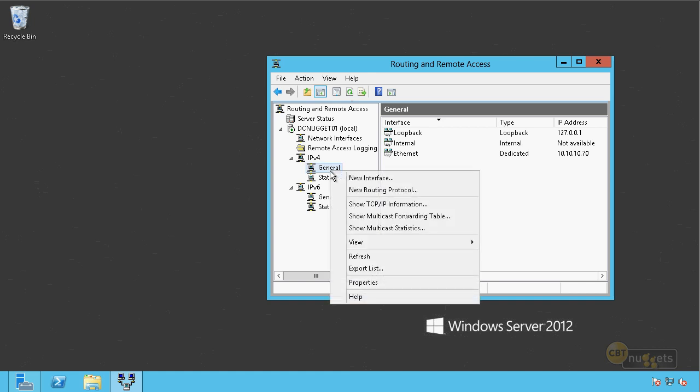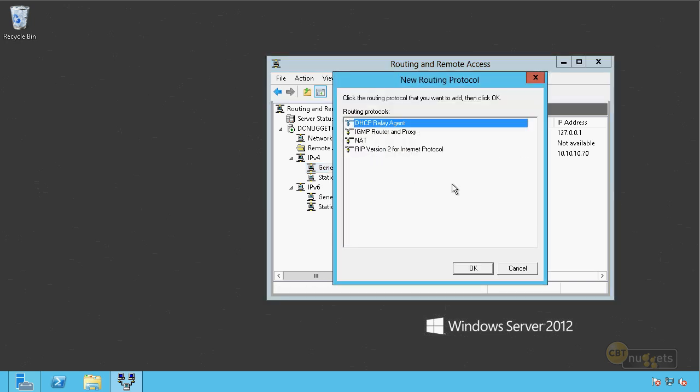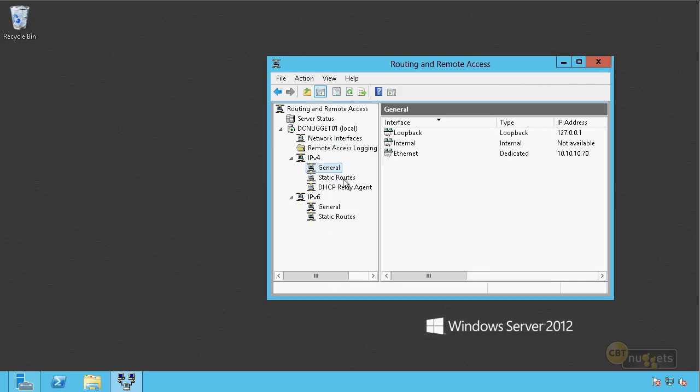But you just go down to IP version 4, you right click, and then you choose new routing protocol, and you say, I want this to be a DHCP relay agent. And now, bam, there it is.